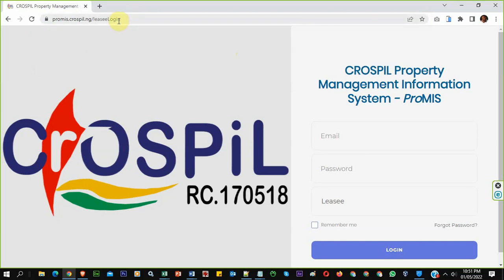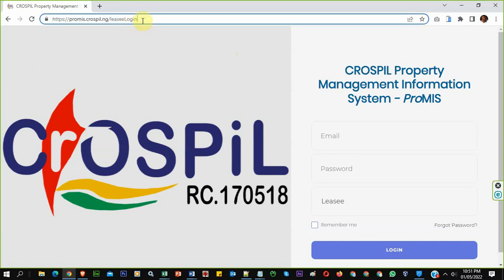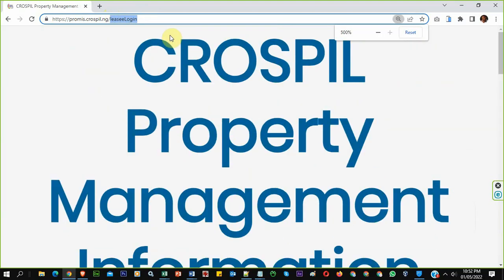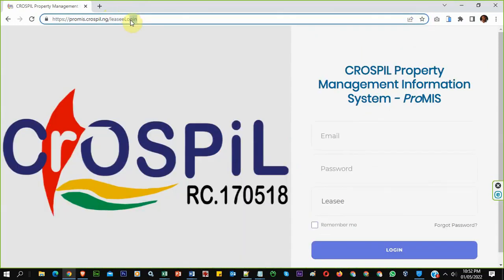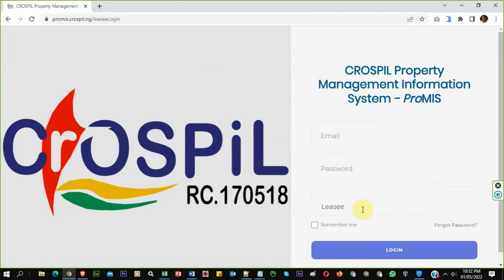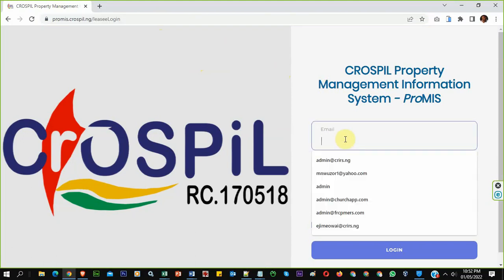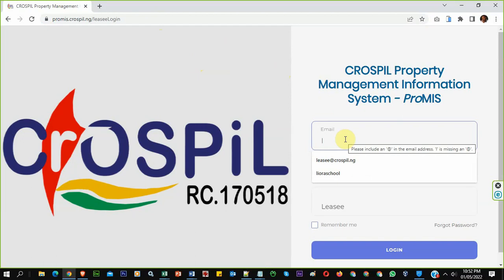As you can see here, the page has this lessee login. So sorry for that. Once you do that, the system will automatically load a different login page, and here you only see login as access level. So now the lessee login I'm going to use is this.